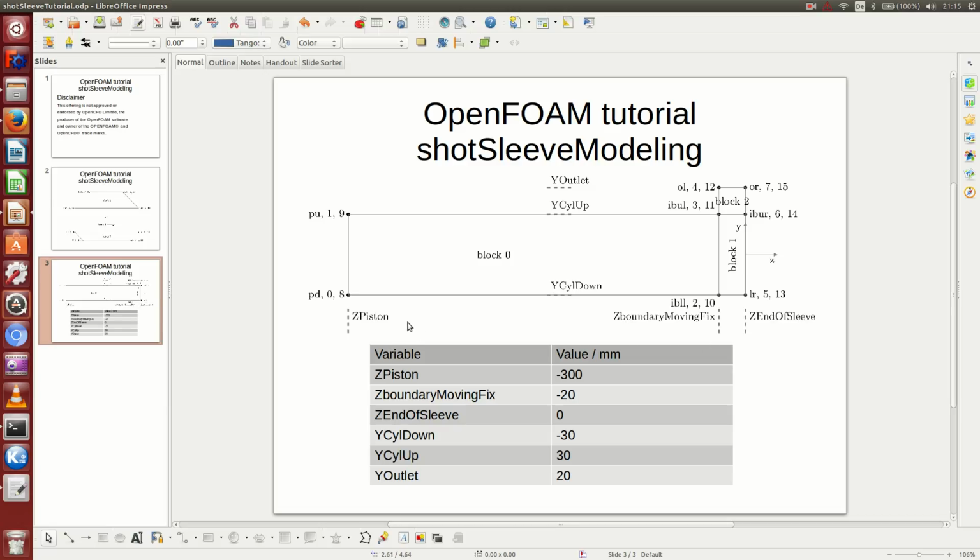In z direction, we have the value z piston, which I put at 300. We have the boundary between the moving area and the fixed area, which I labeled z boundary moving fix, which is here, at position z20, and we have the end of the sleeve, which I put at z0. And in y direction we also have 3 levels. We have the lower end of the cylinder, I labeled it y cylinder down or y sil down, the upper end of the cylinder, which I labeled y sil up, and finally the outlet, which I labeled y outlet.